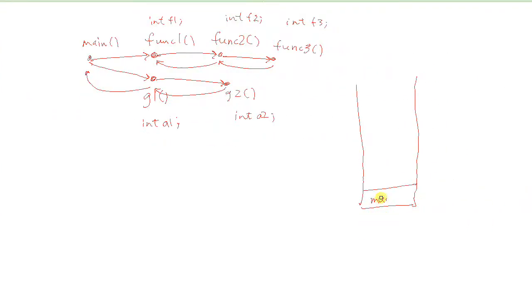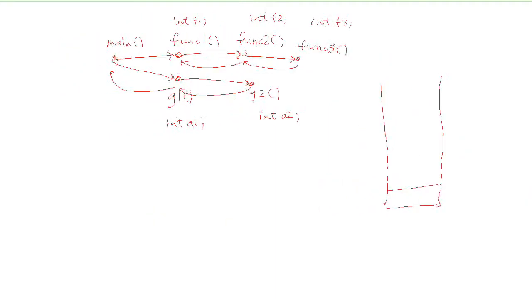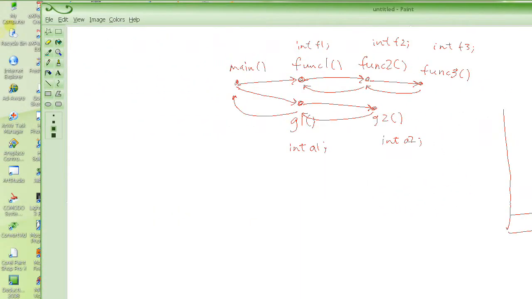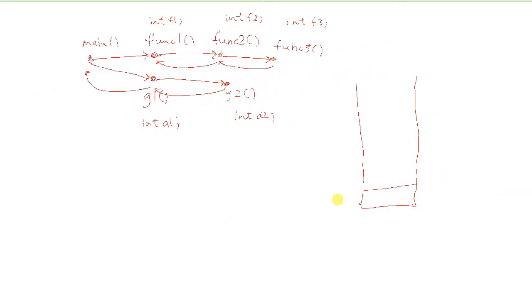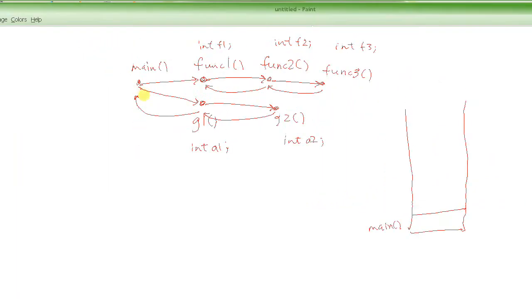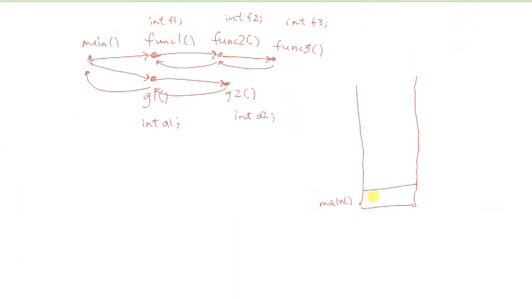Let me raise this guy here. Okay, and let's write main outside. This main function does not have any local variable, so that's fine.